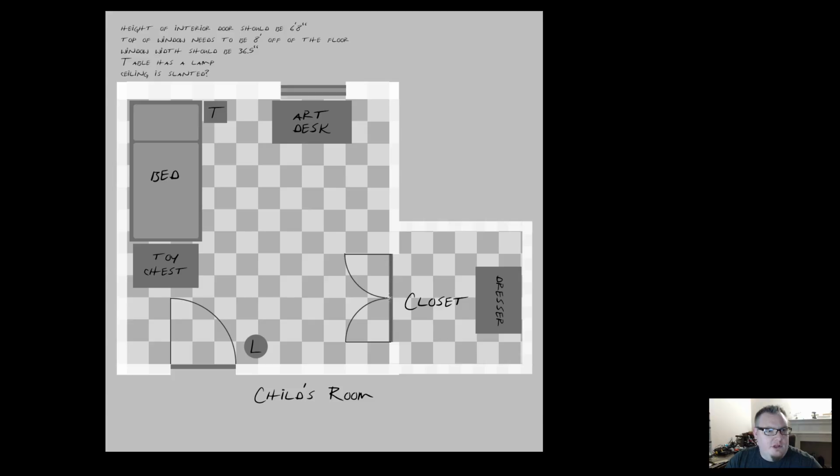We've got some closet doors over here. Gonna put the dresser back in here with some clothes racks. Art desk is gonna sit in front of the window. Bed is over here with a little nightstand and a toy chest. And there's a lamp in the corner.